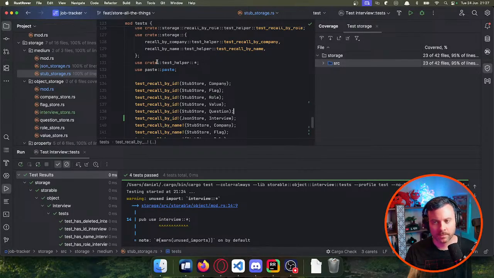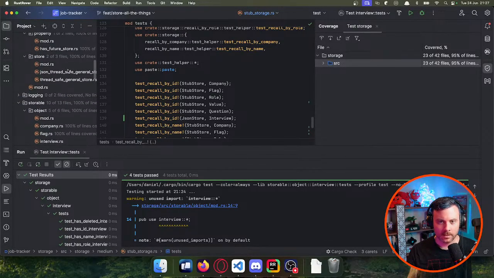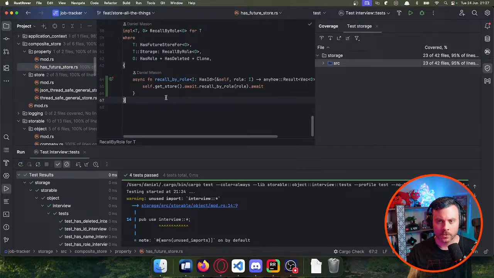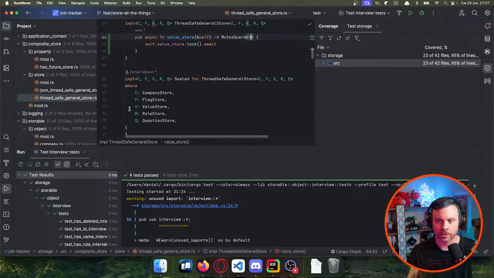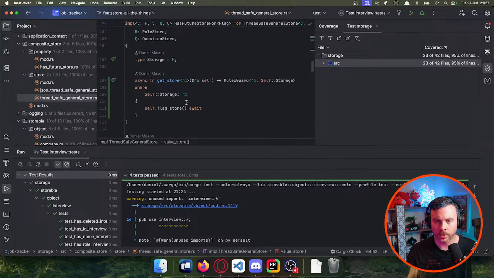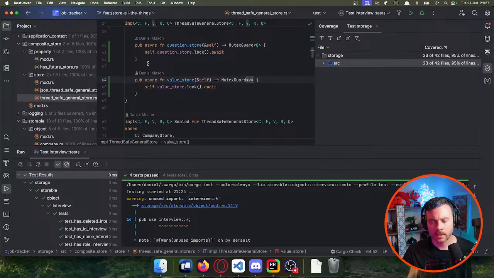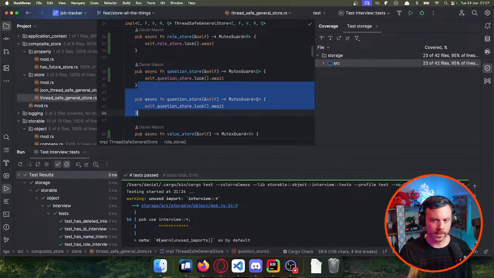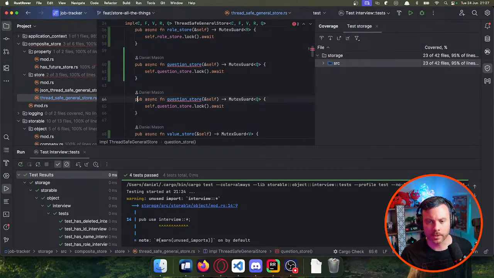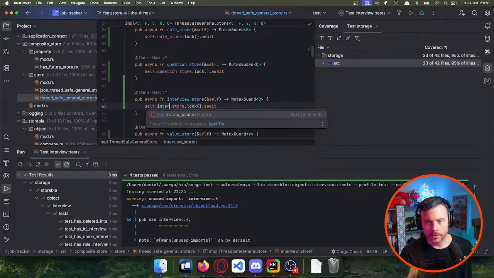That's that. And then as feature store, these are all fine because those are the storage traits which we have already got implemented. So all we need to do is add in the interview store in here. I shall add after question. I might reorder some of these things so they have the same order each time. Interview store.